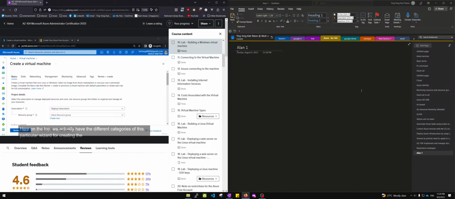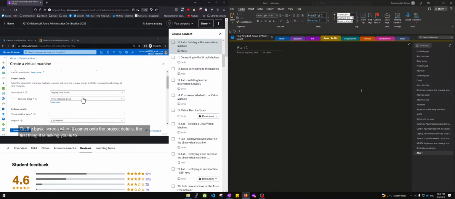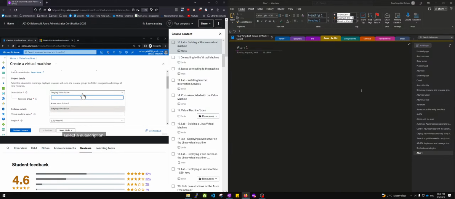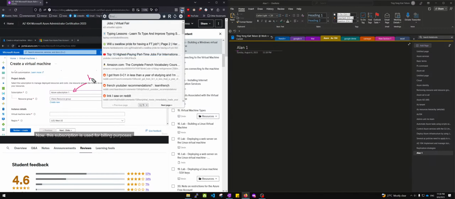Here on the top, we actually have the different categories of this particular wizard for creating the machine. On the basic screen, when it comes onto the project details, the first thing it is asking you is to select a subscription. Now, when you create your Azure account, you by default get a subscription in place. I'm going to choose one of the subscriptions that I have. Now, this subscription is used for billing purposes.